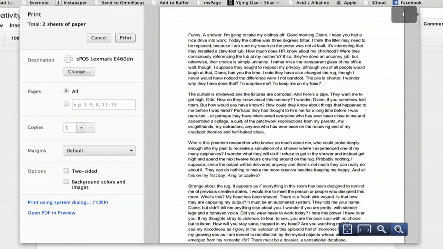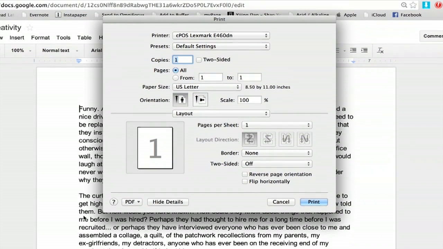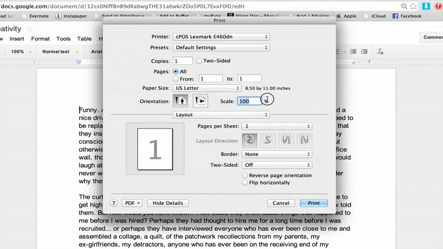I can preview the file to my heart's content. However, I don't see any way to change the size of this printout. But I can print using the System dialog, so click this link here. And now you can change the scale to whatever you'd like. Then click Print. This is one way to enlarge the printed document.